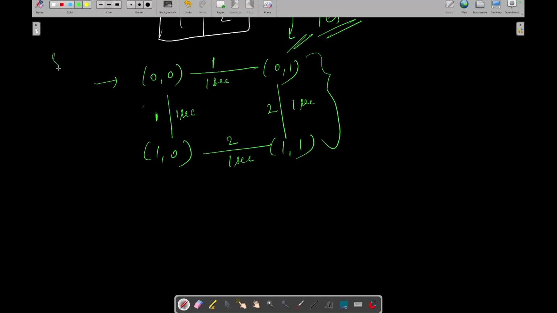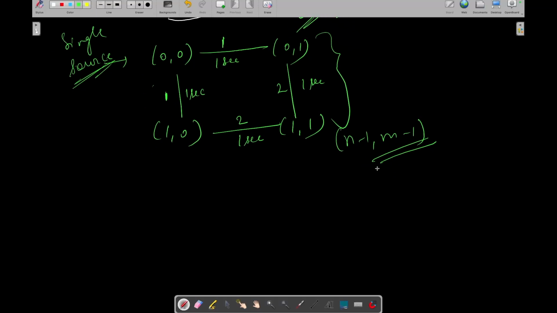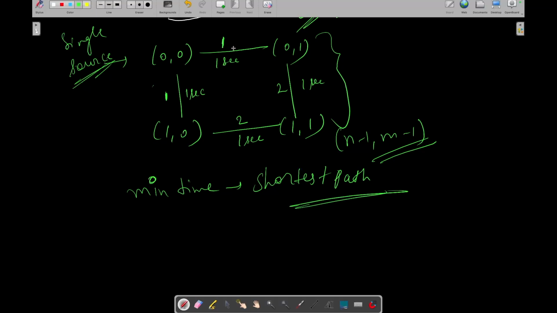Okay, now in this weighted graph, what we need to do? We have been given a single source in the question, and we need to reach the destination n-1, n-1, and we need to find the minimum time. It means, can we call it the shortest path? Obviously, instead of the distance, we are just referring to the time here. So can we call the minimum time the shortest path? Like we are asked to find the shortest path in a weighted graph when we are given a single source, from 0, 0 to n-1, n-1.